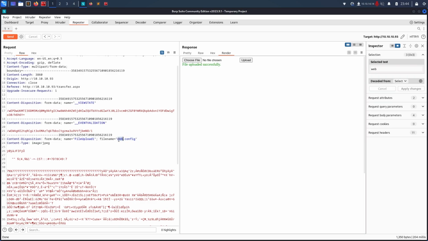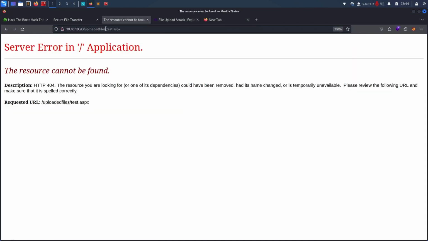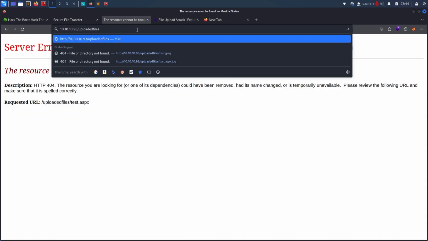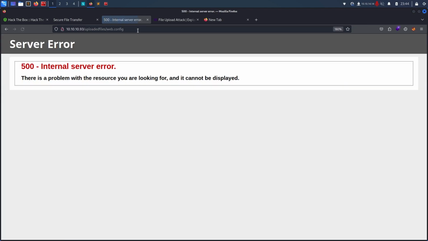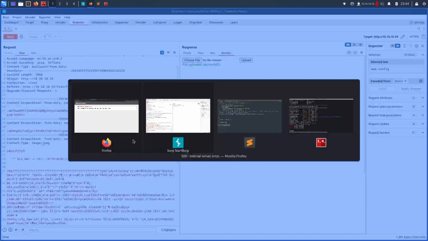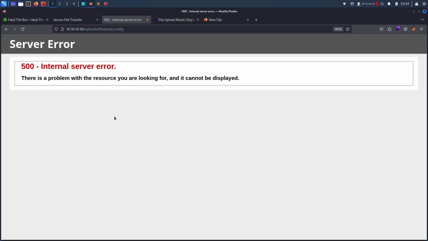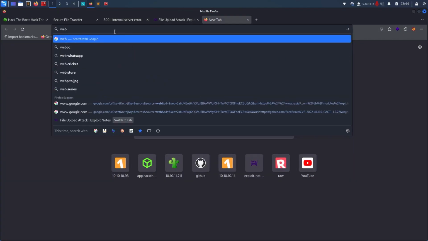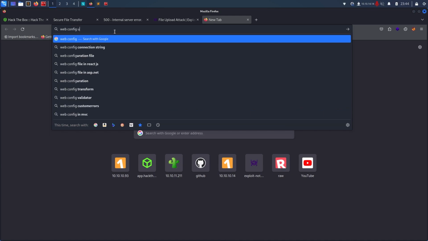If I copy this file name, come to the browser and request this page, it says 500 internal server error. This is again a different sort of error message, but that is fine. I think the web.config file is getting uploaded successfully. So what I can do is search for web.config reverse shell.